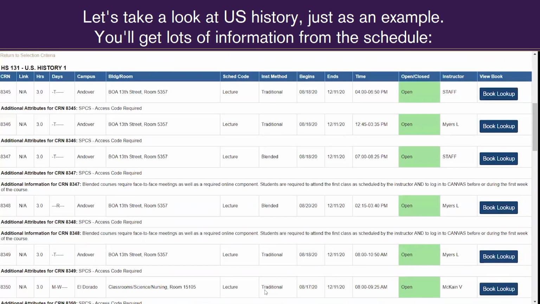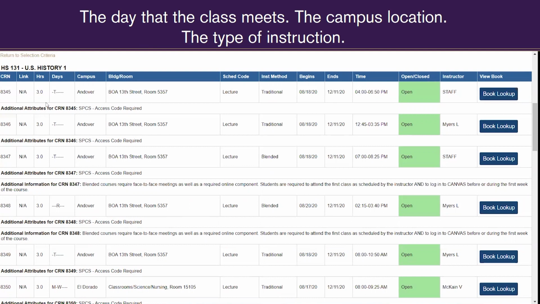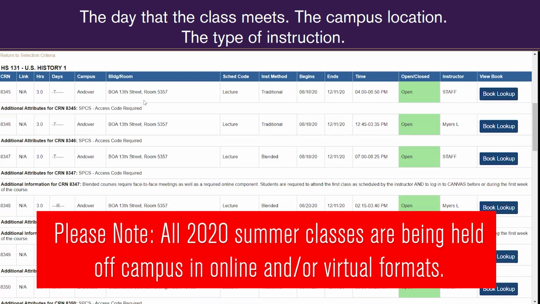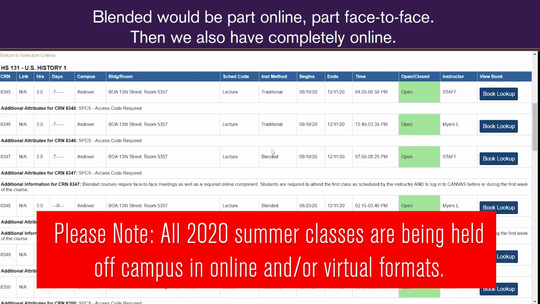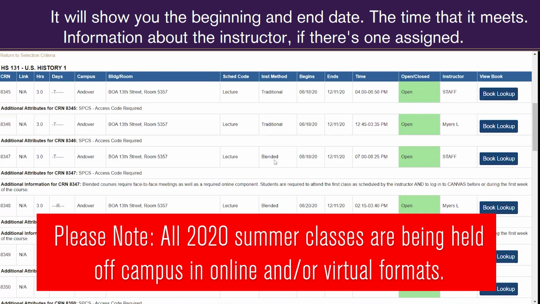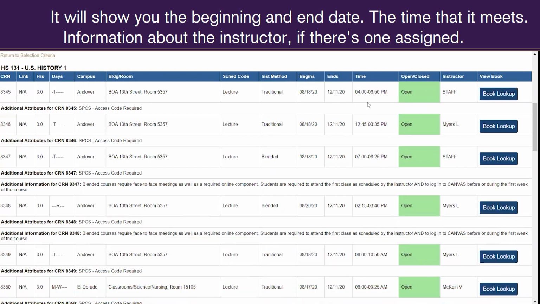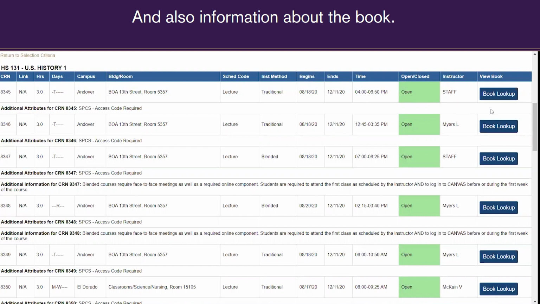And let's take a look at US history, just as an example. You'll get lots of information from the schedule, the day that the class meets, the campus location, the type of instruction. So traditional is a traditional face-to-face class. We also have blended. Blended would be part online, part face-to-face, and then we also have completely online. It'll show you the beginning and end date, the time that it meets, information about the instructor, if there's one assigned, and also information about the book.